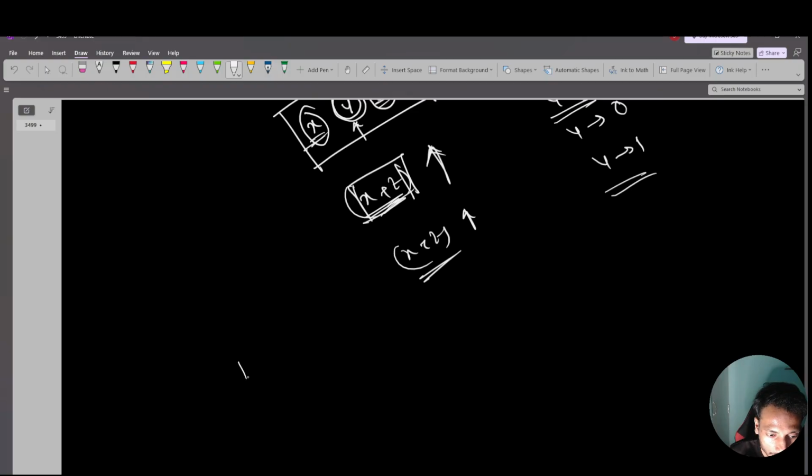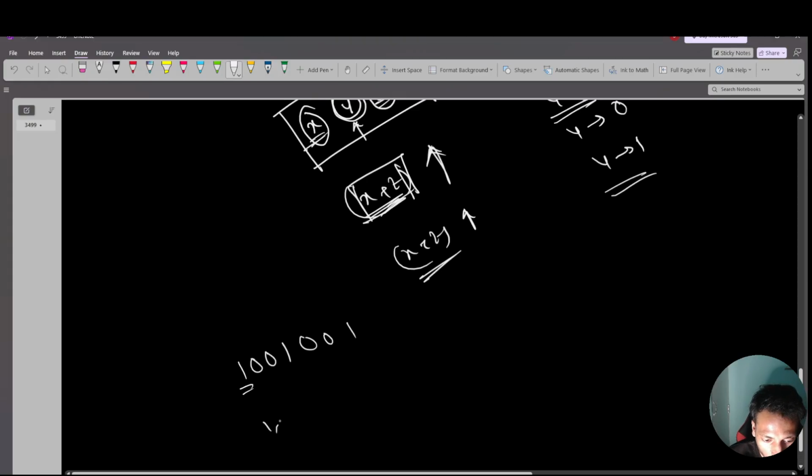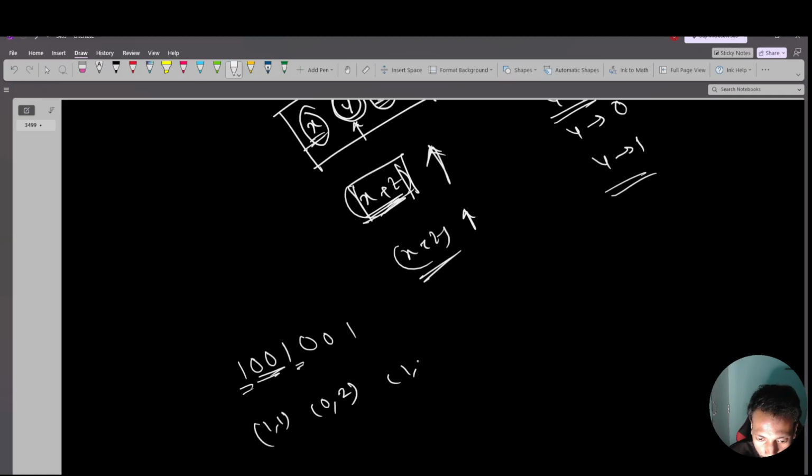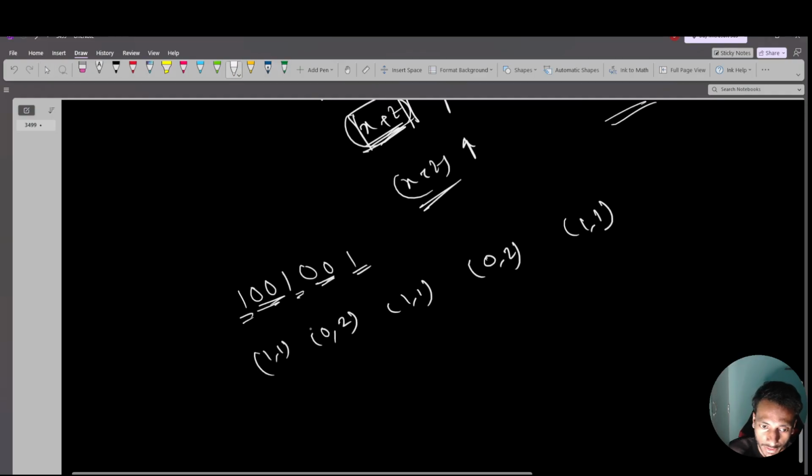Suppose this is 1 0 0 1 0 0 1. So here this is our input string. How many 1s are present? 1, 1. Then how many 0s are present? Continuously 0 is present twice. Again 1 is present once. 0 is present twice. Again 1 is present once. Got it? This is the count I have.